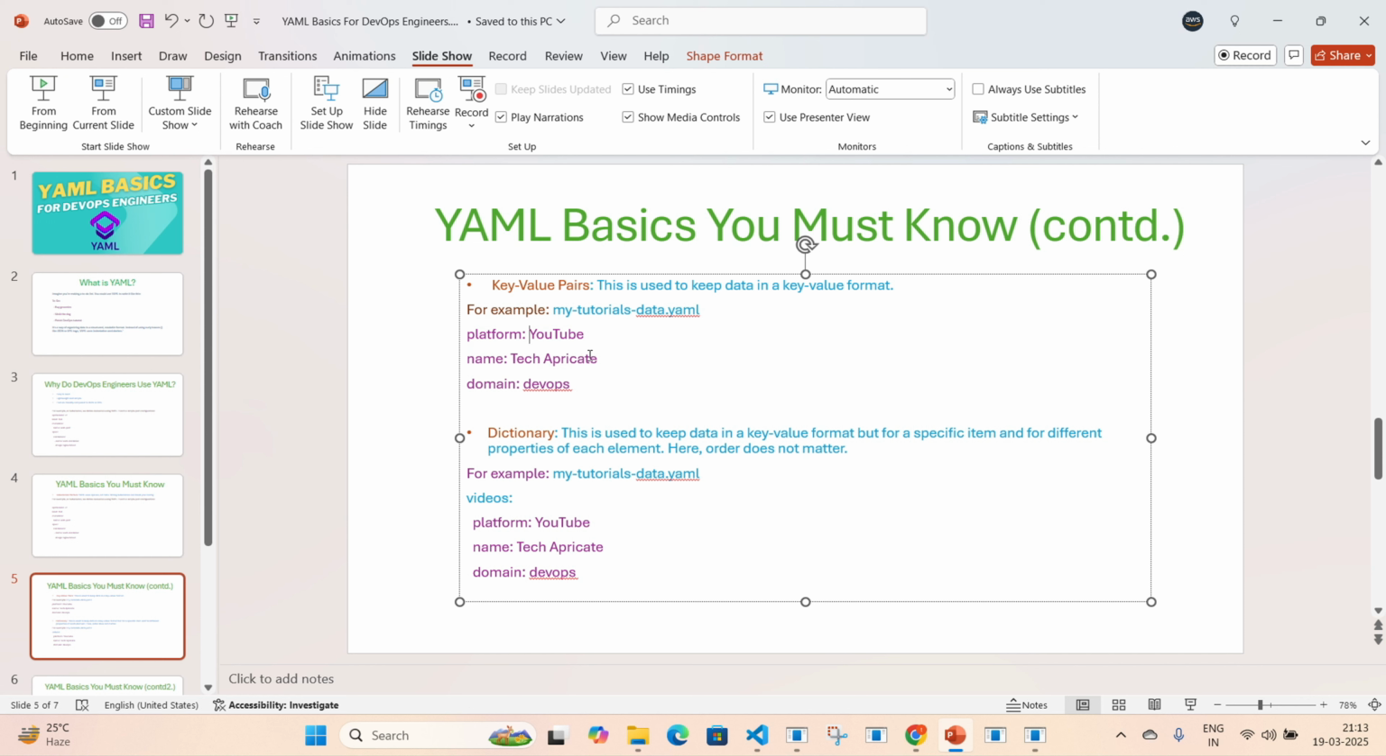Now another way of writing the data in a YAML file is called a dictionary. A dictionary is used to keep data in a key value format, as we've already seen, but for a specific item and for different properties of each element. And here the order of the items does not matter. I'll come to this. Let's just see an example of a dictionary in a YAML file.